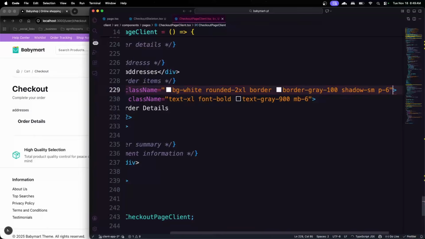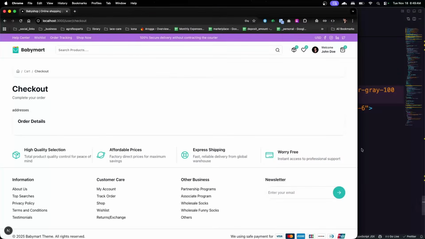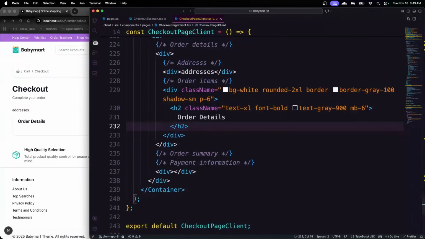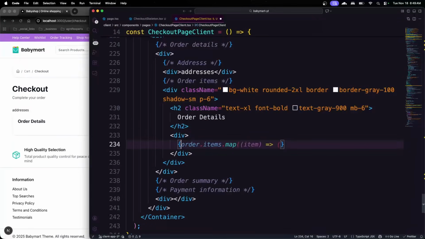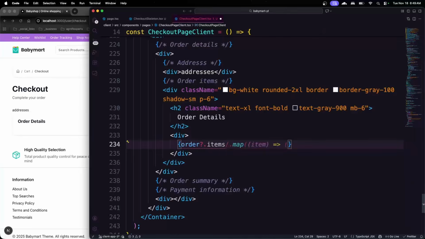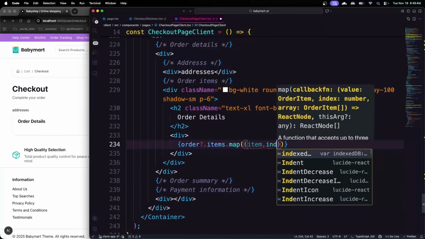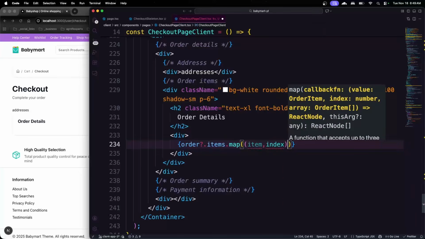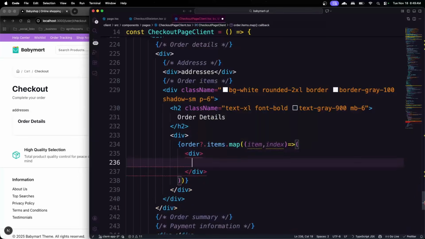I think I'll bring in more. Now here, as you can see, all the details have a certain kind of scenario by which it can project the data. After that h2 we're going to have another div, and then we're going to write order.items.map. So we're going to map through the entire items, and we're going to take item and take the index from there to go through the mapping. And we're going to inline return a div here.